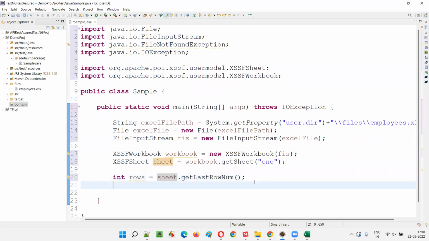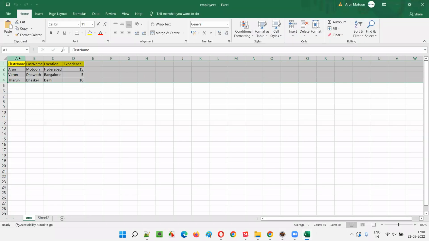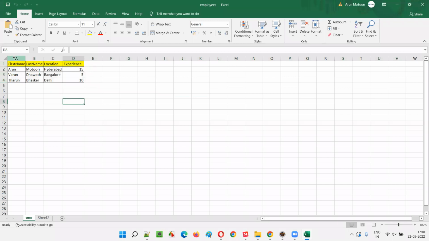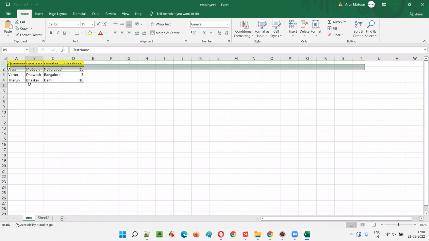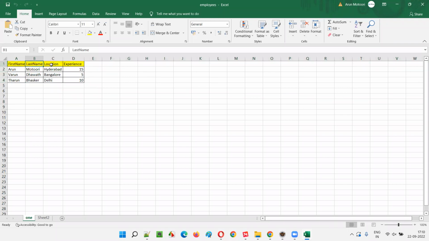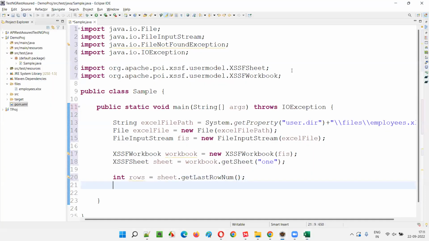Now I need to get the number of columns. 1, 2, 3, 4 columns. Here 4 rows are there, 4 columns are there, surprisingly. To get the number of columns, you can take any row, guys. First row or second row, any row you can take and get the columns.